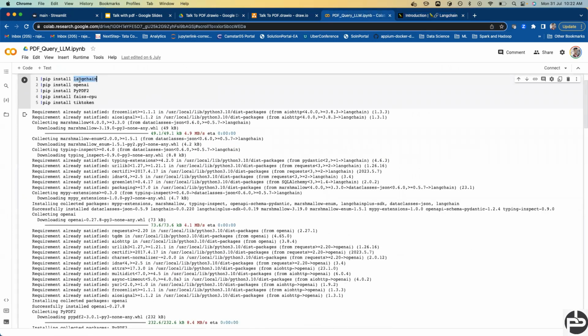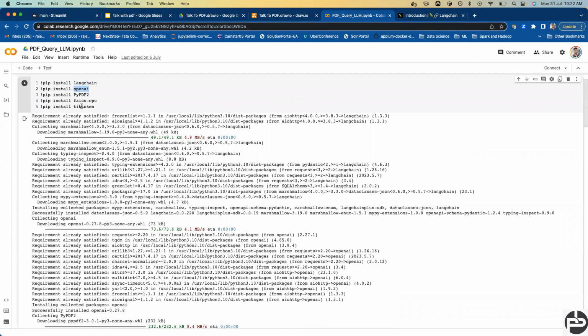Here we are going to use LangChain, OpenAI, and PyPDF to read the PDF. Then there is one thing called faiss-cpu. What is faiss-cpu? FAISS stands for Facebook AI Similarity Search. It's an open source library developed by Facebook.